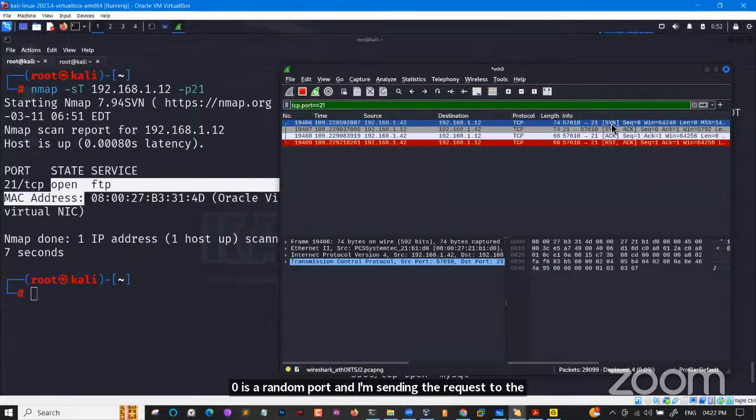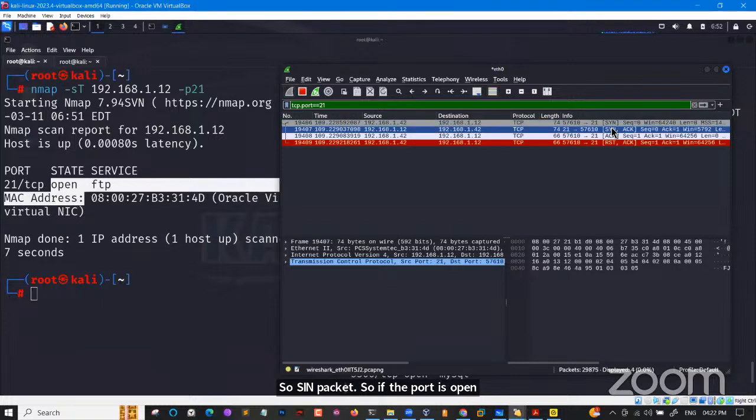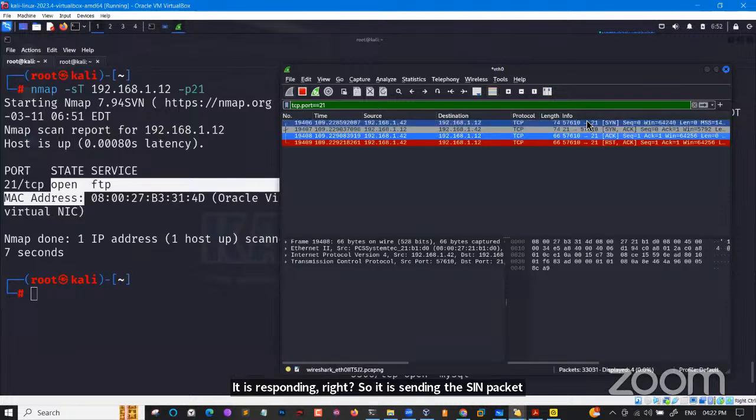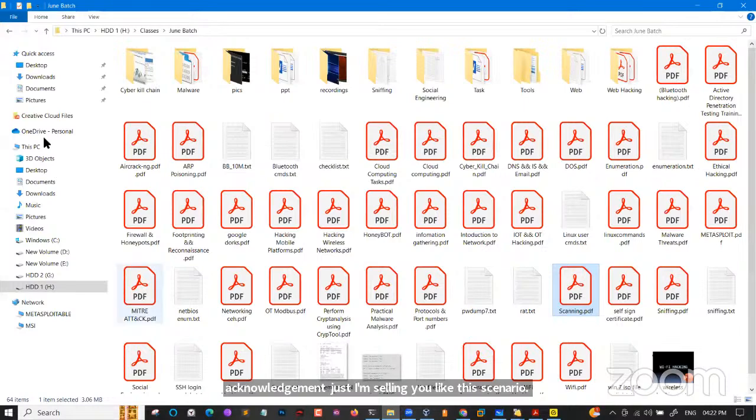So SYN packet. If the port is open and live, if it is listening, what it will respond for that, right? So can you see, is that responding? Is that giving the SYN plus ACK for me? Is it responding or not? It is responding to me, right? So it is sending the SYN packet along with the acknowledgement, and I have given the acknowledgement. Just I'm telling you like this scenario. If you remember, I have explained you about this scenario.